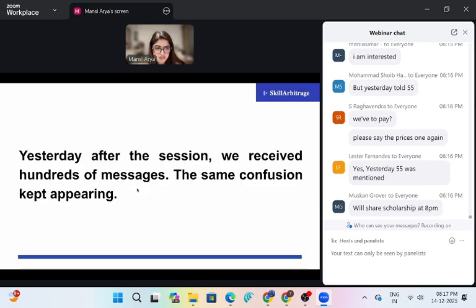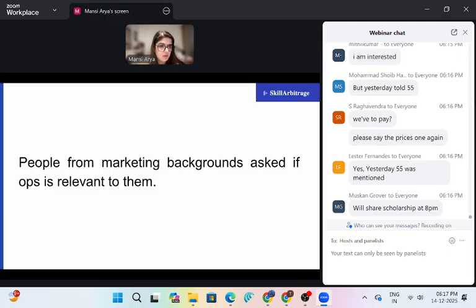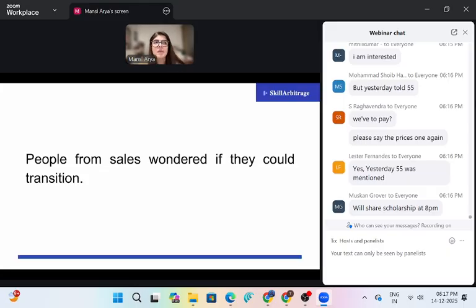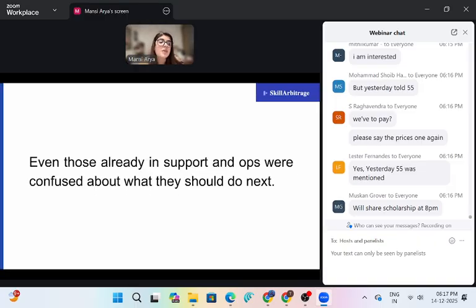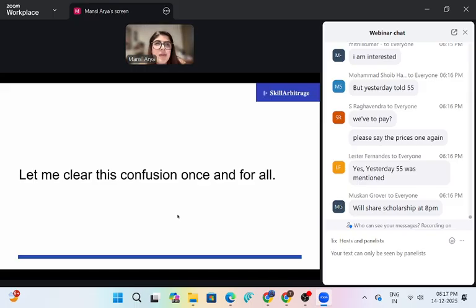Okay, now let's proceed. Yesterday after the session, we received a lot of messages, and a particular piece that is confusing kept appearing. People from marketing backgrounds asked if this was relevant to them. People from sales asked if they could transition to support and operations. A lot of people from HR questioned whether this applied to them. Even those people who are already from support and operations were confused about what they should do next. Now, let me clear this confusion once and for all.